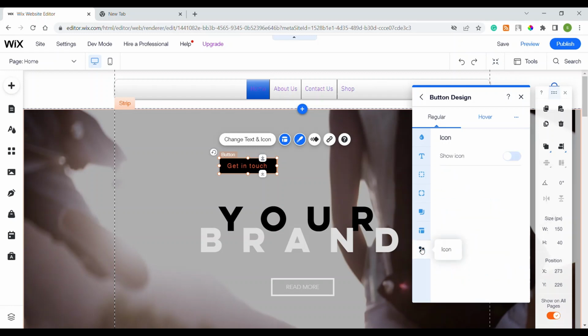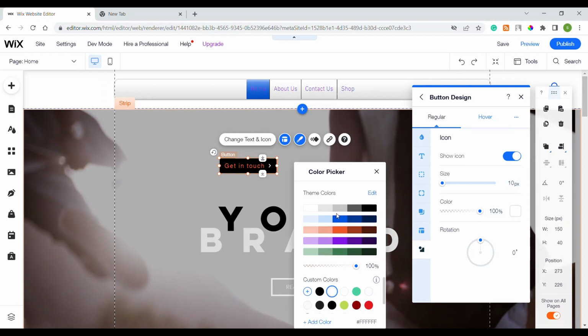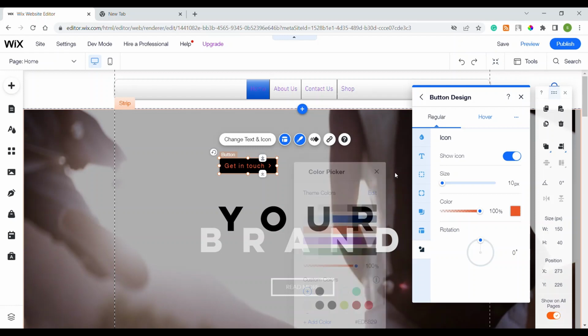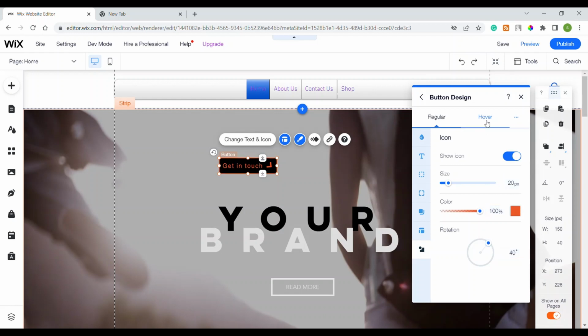Then the other option is icon. If we click on show icon, this is the icon it shows. If you want to change the color of the icon, you can do that. You can also change the size of the icon. You can also set the rotation. You can also customize it on the hover effect as well. On the hover, you can customize the icon color, which is different from the regular option.